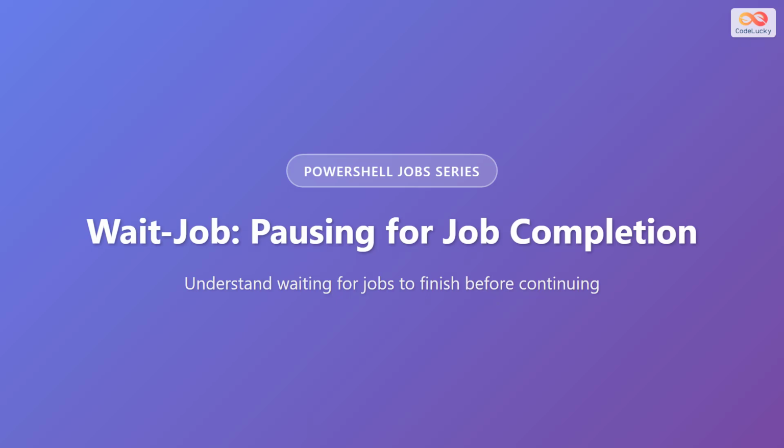Welcome to this tutorial on Wait Job, a crucial cmdlet in PowerShell's job management system. Wait Job allows you to pause script execution until background jobs complete. This is part of our PowerShell Jobs series, where we explore how to effectively manage asynchronous operations. Understanding when and how to wait for jobs is essential for building reliable scripts that depend on background task results.